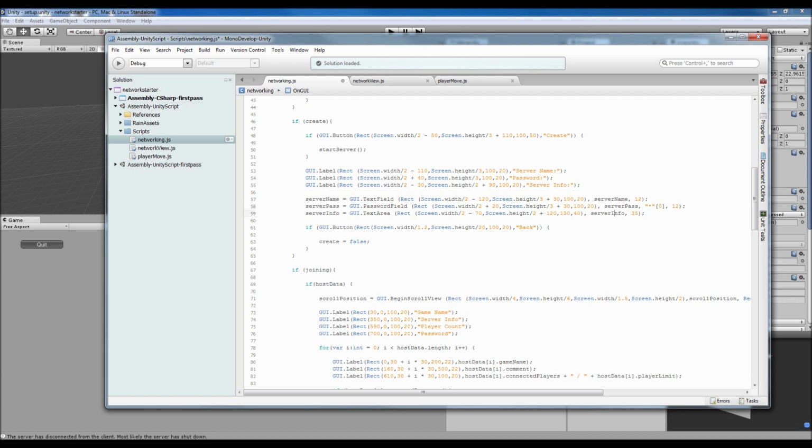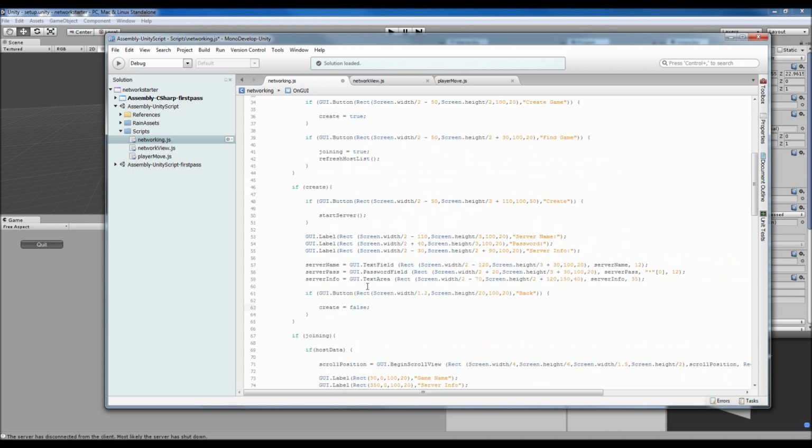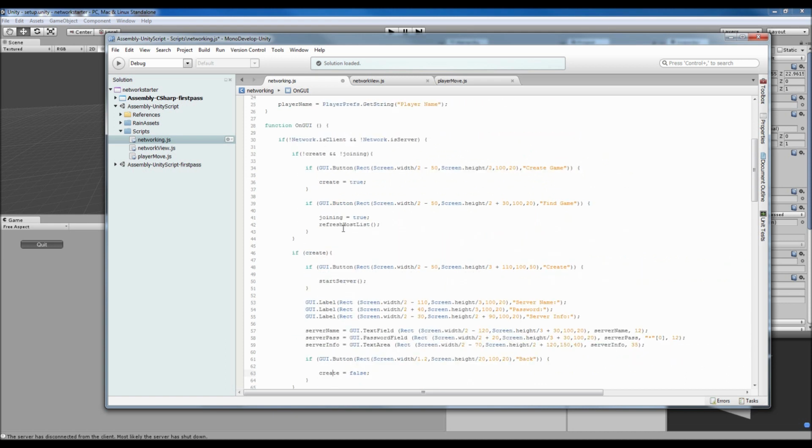And then we've got another one for the server info there, which is a text area rather than a text field. So that means that it scrolls down rather than just being in one line, it's in multiple lines. And then we've also got a back button, which simply just turns create to false, and effectively that just puts us back to here.